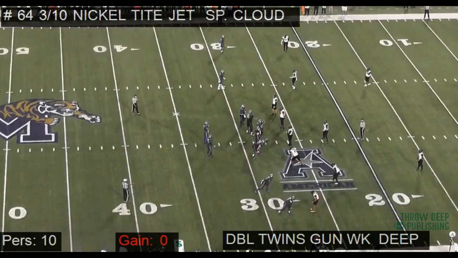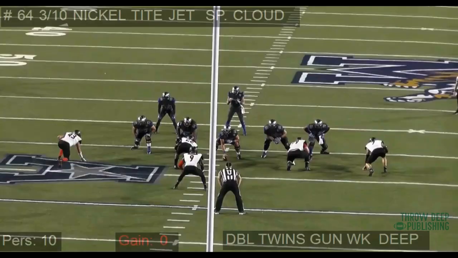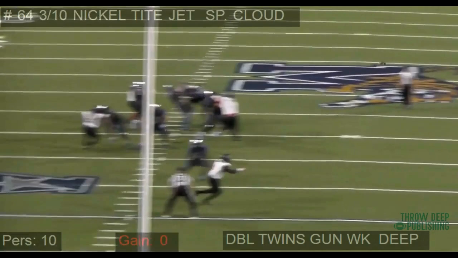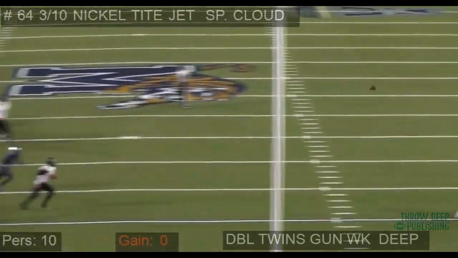All right, then our jet call. Now we're just free rushing. Now all 4 guys are just getting vertical and rushing the quarterback.